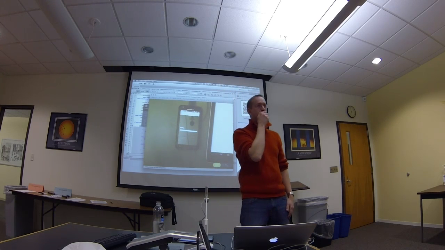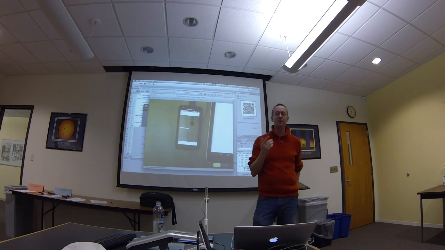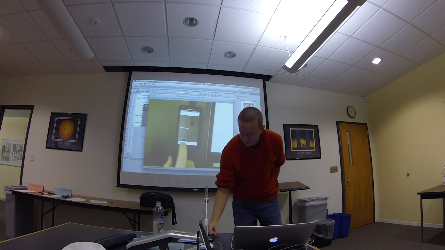But it doesn't have to be built in Dreamweaver? No, it doesn't have to use Dreamweaver. I'm just showing it in this case because there's PhoneGap Build support built into it.